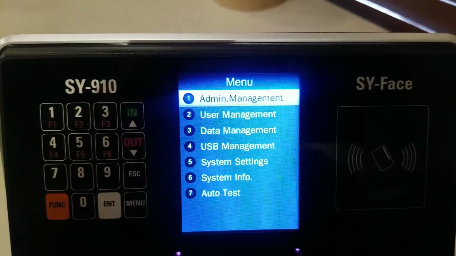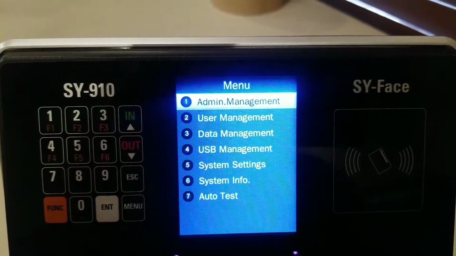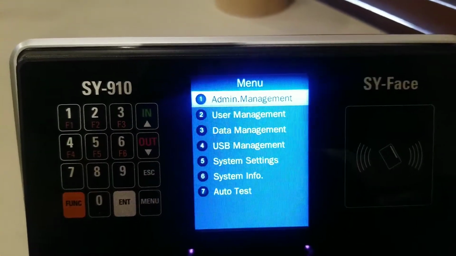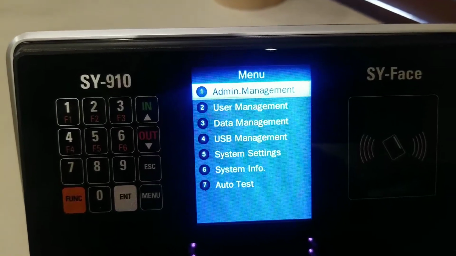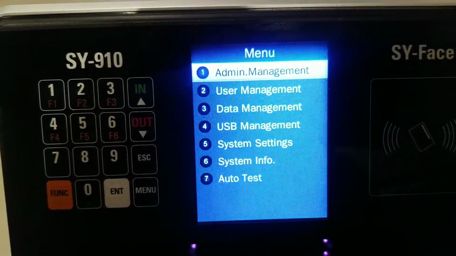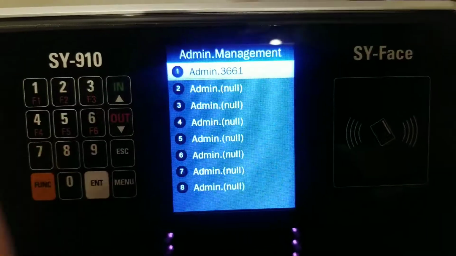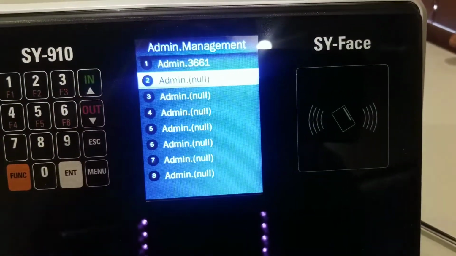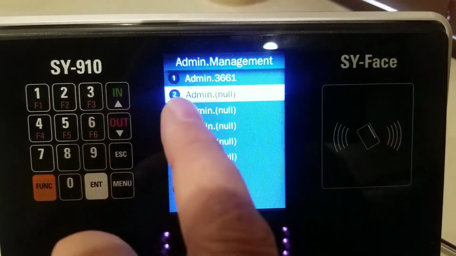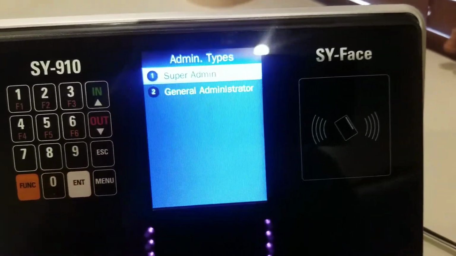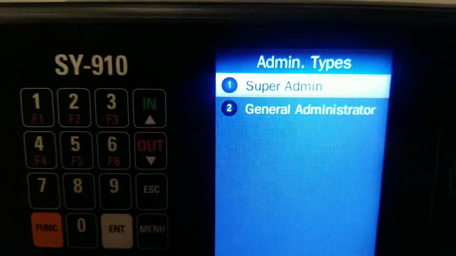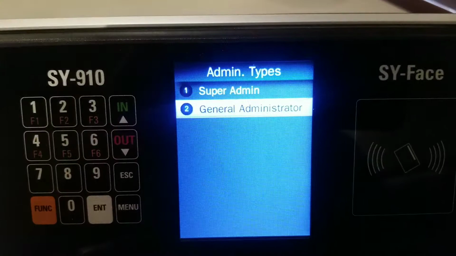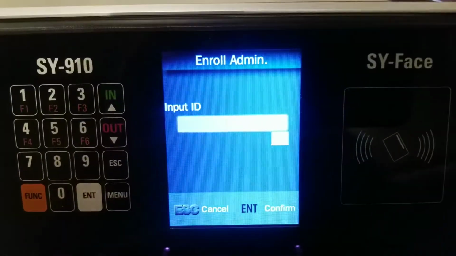Hello, for this video we're going to walk you through the Facereader on how to add an admin account. So we press enter, we input our passwords as necessary, and that brings us up to our main menu. I'm going to press the number 1 for admin, and we'll go down, and I'll do number 2. So we want the user as a super admin or a general administrator. I'll go down as general administrator and press enter.